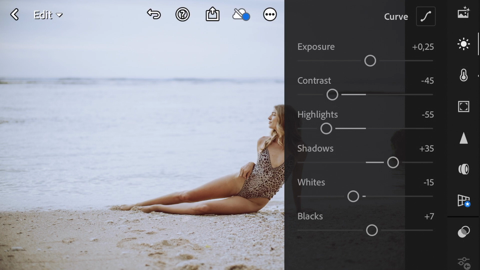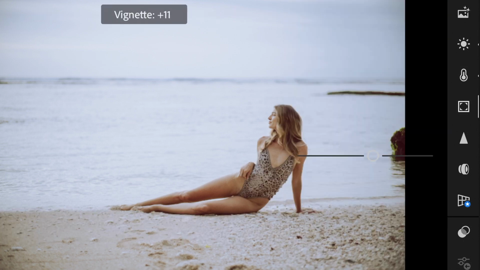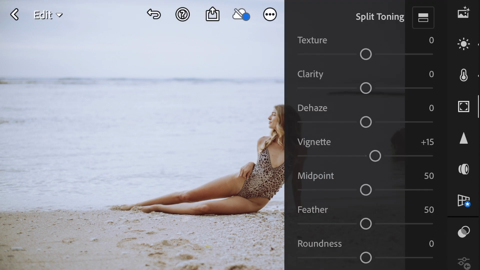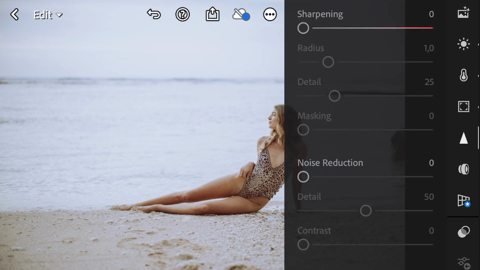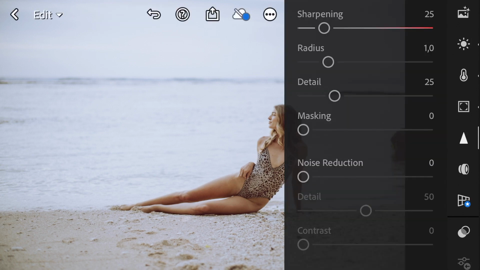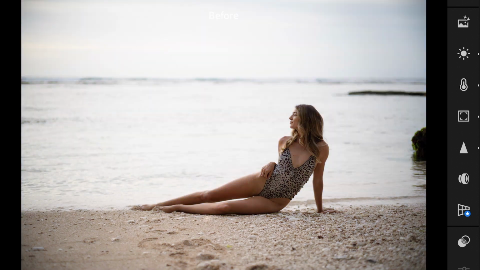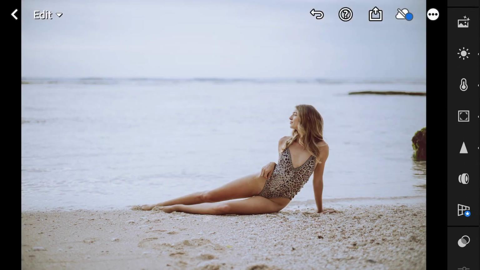Now go to the effects panel and adjust the vignette to +15 and go to the details panel, adjust the sharpening to 25. Okay, that is all. You can tap and hold the screen to check the before and after comparison.